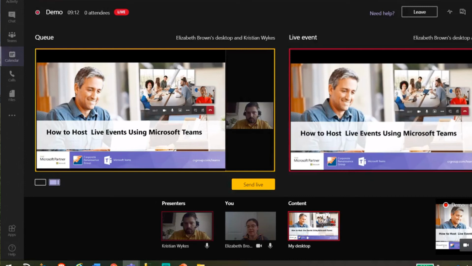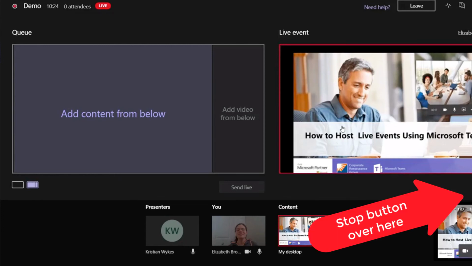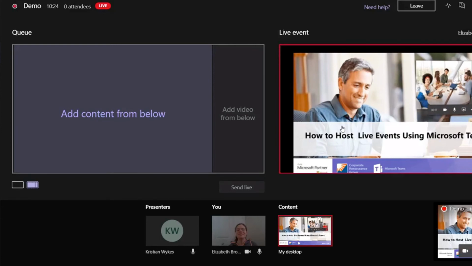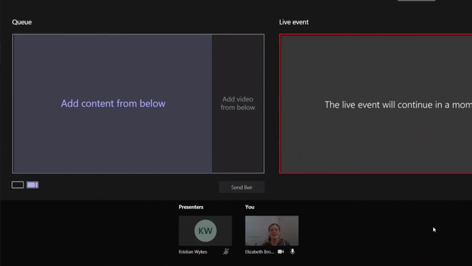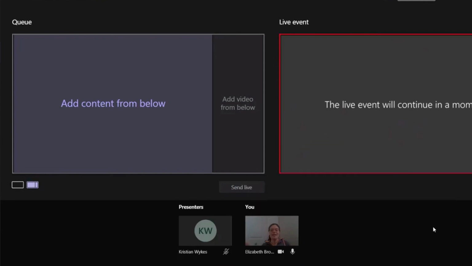But with the actual live content, you just want to make sure that you have it planned out so that the transitions are pretty seamless and smooth. Because otherwise, if I just stop sharing my content right now, then because there's no video and I've stopped sharing the content, there's just going to be "the live event will continue in a moment." That could be rather disconcerting for people attending the live event. They're like, hey, what happened? Why did it just stop?